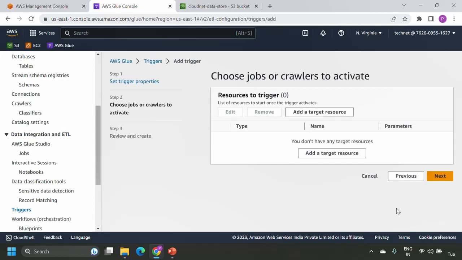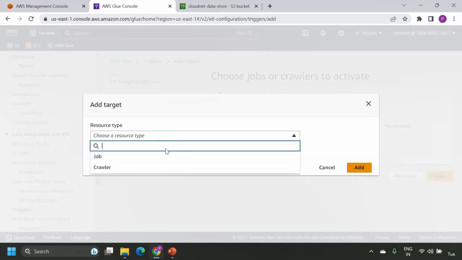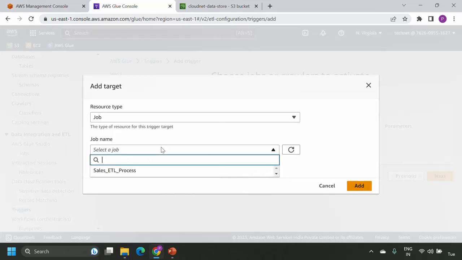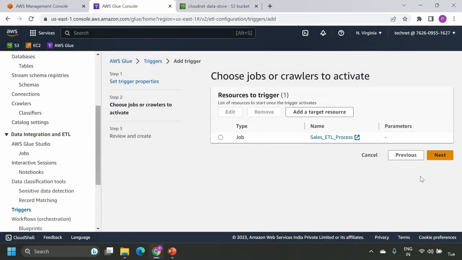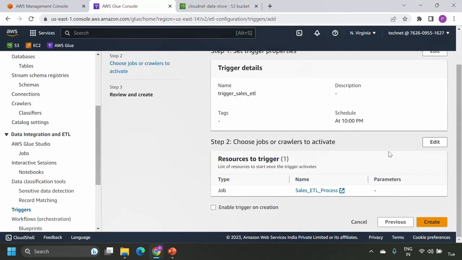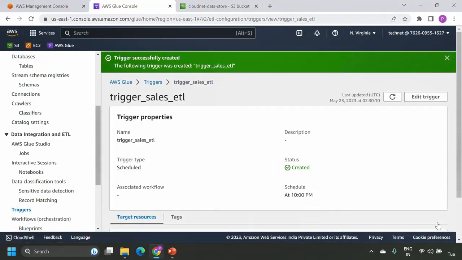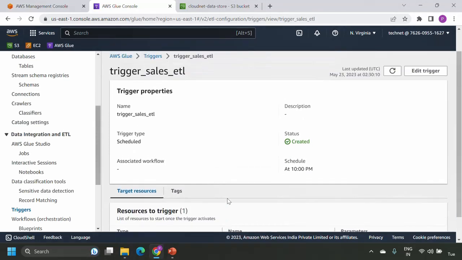And what is the job we want to run for this trigger event? Add a target resource and choose a resource type. It's job, and for the job name, we have only one job, which is sales ETL process. For now, I'm not altering any of the parameter section. Just say add, and go next, and a quick review and hit create. Right, so our trigger has been created successfully.